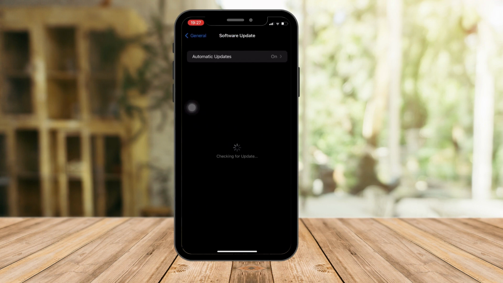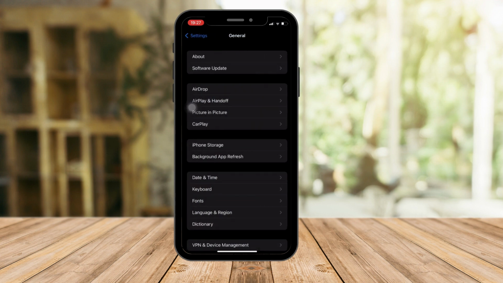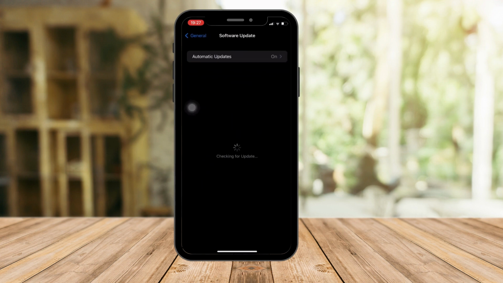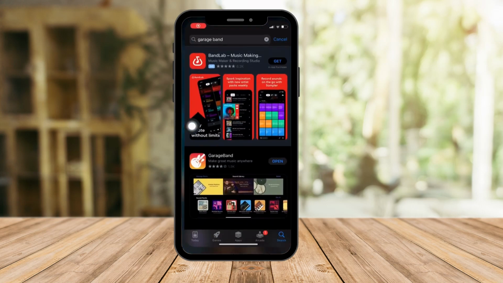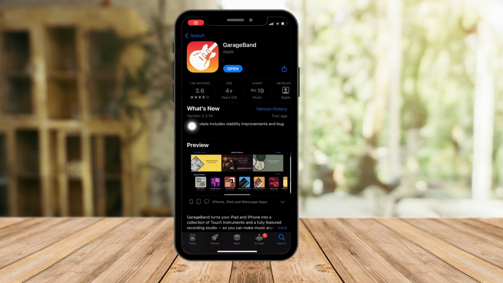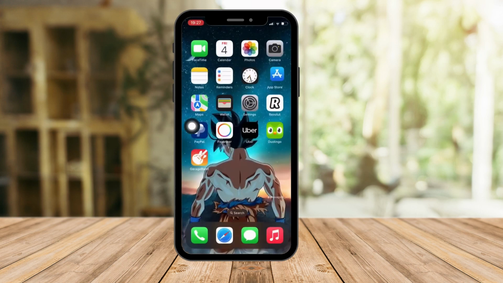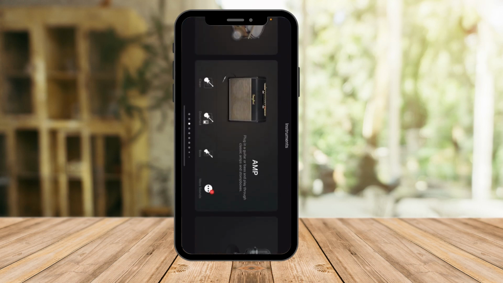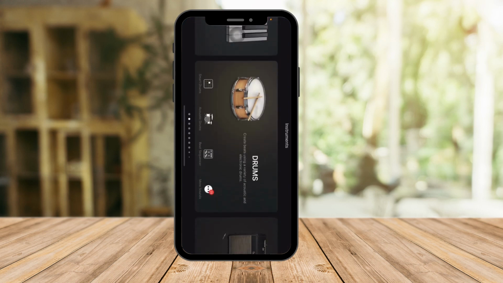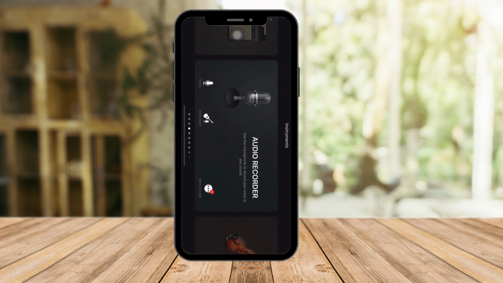So let me just skip this part because I'm aware that I have iOS 16, to save time. From here, this is the app that we need, GarageBand. If you don't have that, please install it from the App Store. It's simply this application right here. Open GarageBand, and this should be the landing page. For all the OG Apple users, I know you know this application. So we want to go to Audio Recorder.